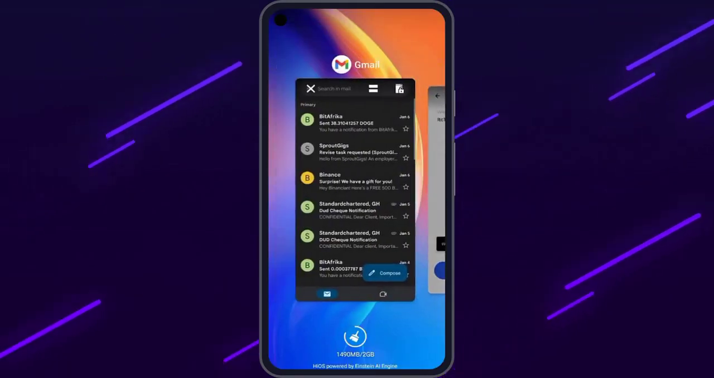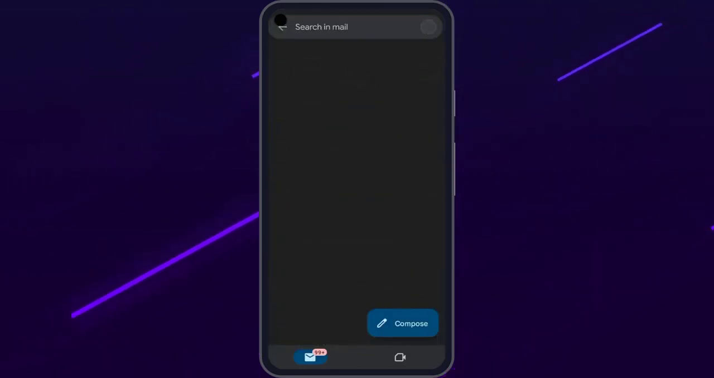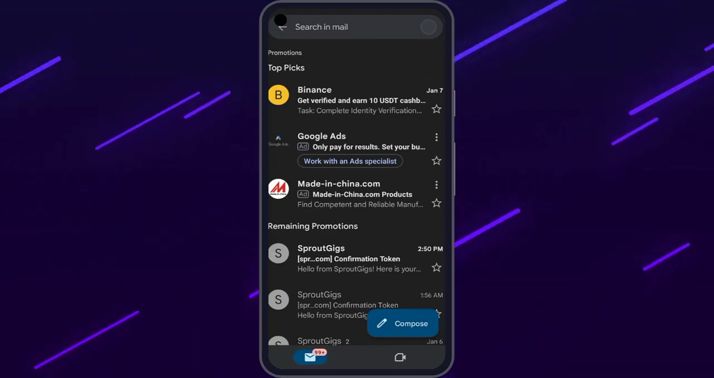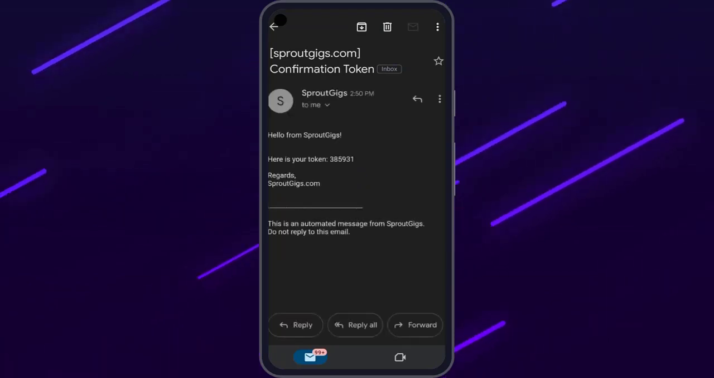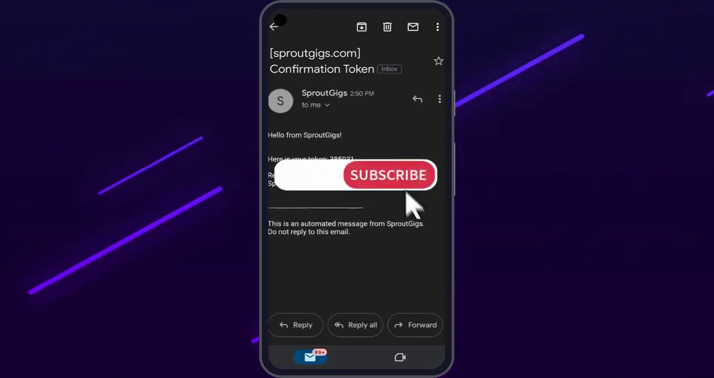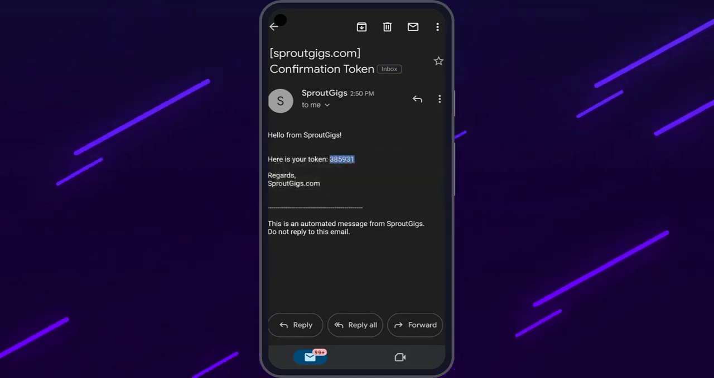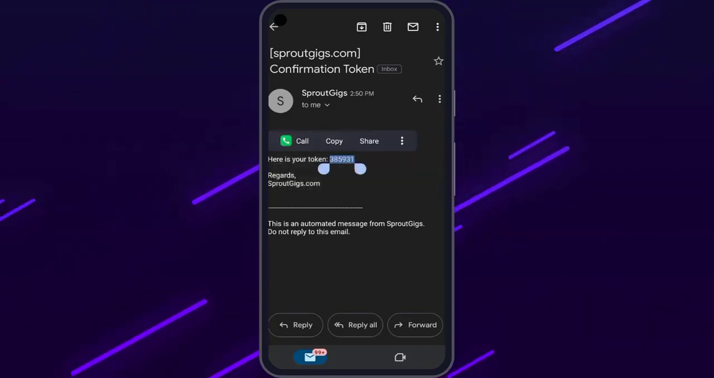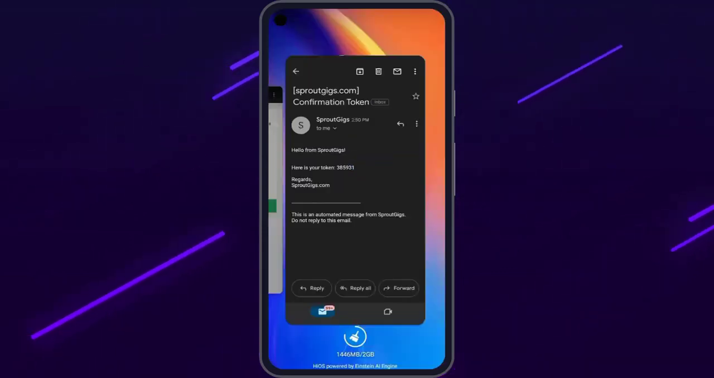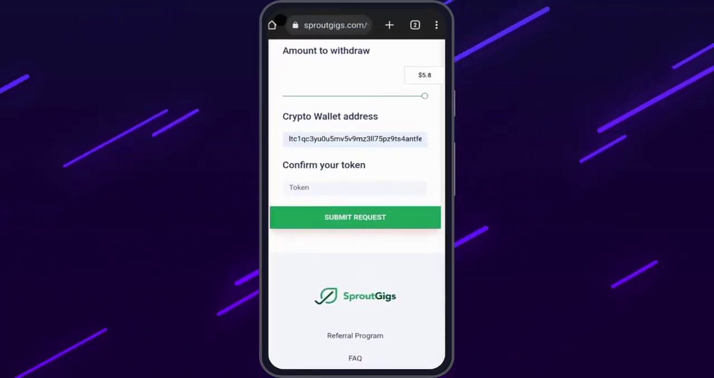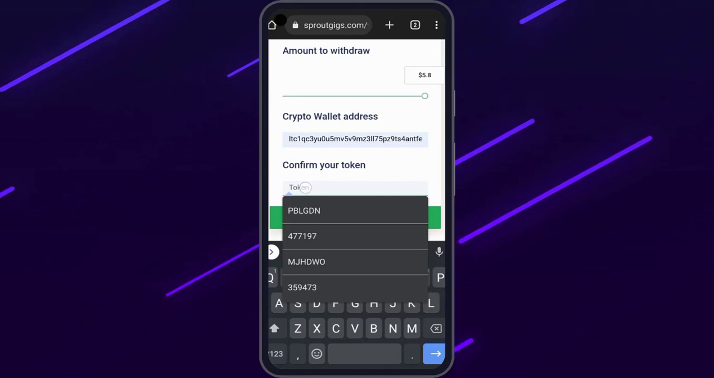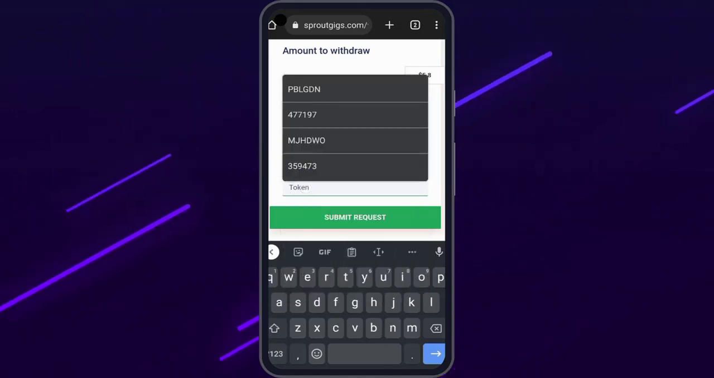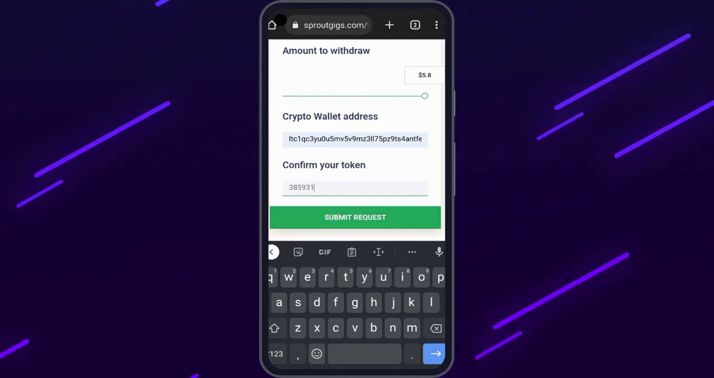I just open my Gmail app quickly right here, and I can see one new message, Sproutgigs right here, confirmation token. So I'll click on it, and then the confirmation token will be given to me. So all I'll do is just copy this confirmation token to my clipboard and then go back to my Sproutgigs and paste it right there. Okay, once I paste it, I'll now click on submit requests.